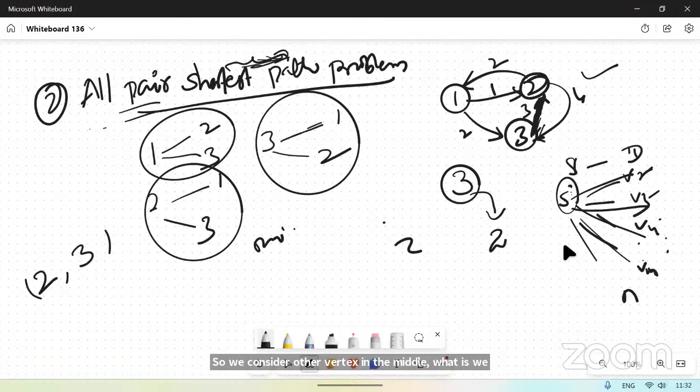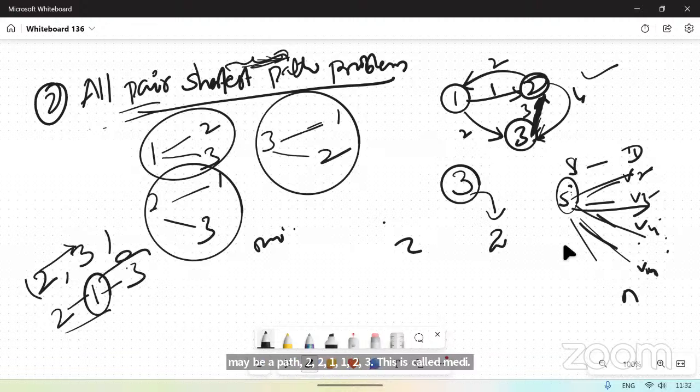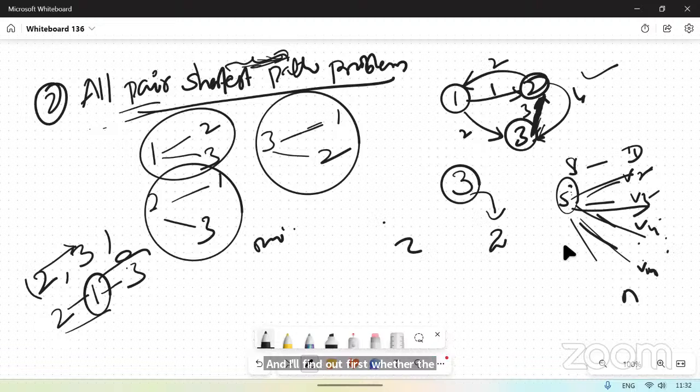If you are calculating 2 to 3, then there may be a chance that there is no direct path from 2 to 3. There may be a path 2 to 1, then 1 to 3. This is called the middle vertex. So for 2 to 1 we calculate the cost, followed by 1 to 3. That is called a middle vertex. And I'll first find out whether the shortest path between all the pairs of vertices goes through this vertex or not. And first we'll say 2 to 3.